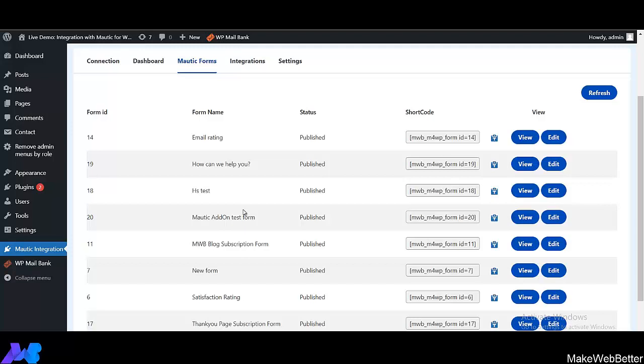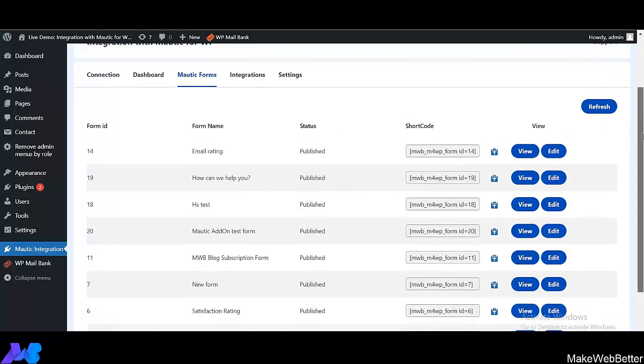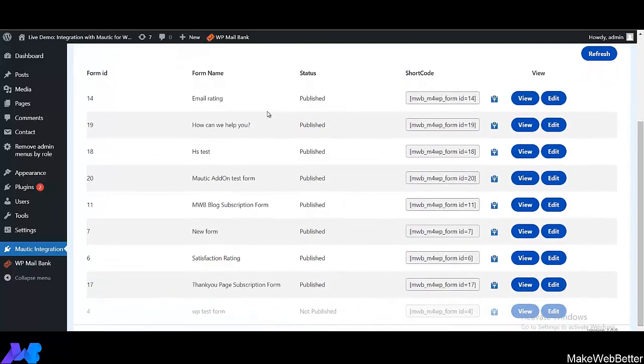So guys, as you can see, these are the different form names. This is the status which is showing that yes, they have been published over the website. And the next, the most important thing, is shortcode. Now these shortcodes are going to be very helpful for you, and they are also going to save a lot of your time, because with the help of these shortcodes, you can introduce Mautic forms anywhere you want on your entire WordPress website. So what you have to do is use these shortcodes and place them on the position where you want to introduce the forms for your customers.